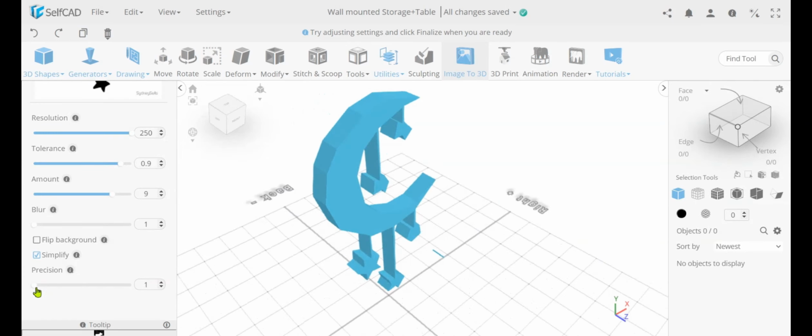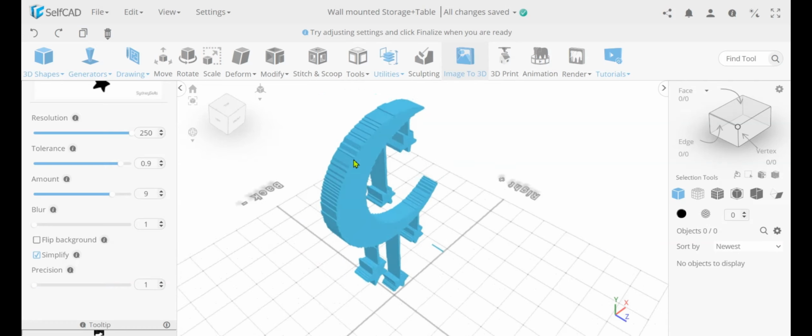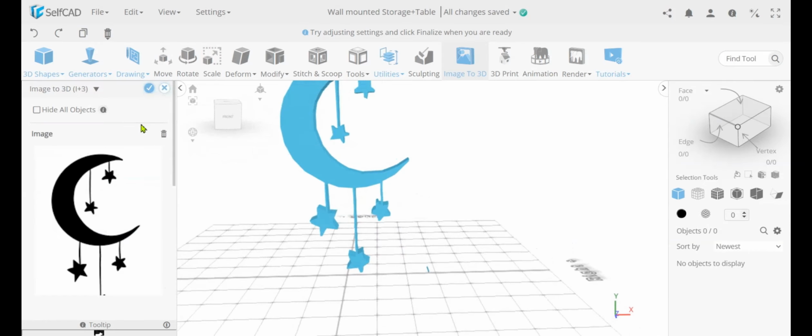In every case it's different, obviously, how this works. But you see, if I do a very low precision, it already starts getting pixelated. So in this case, a precision of 2 or more is what you need. So that's basically the idea.